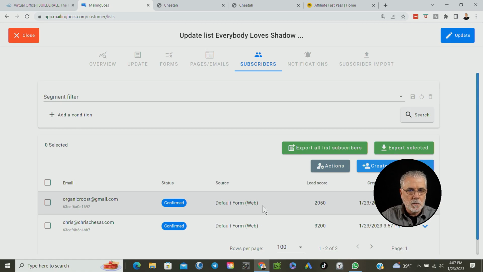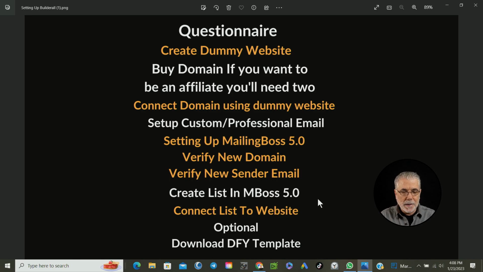This is fantastic. So we've done everything we needed to do at this point to create a list, connect our list, and it's all working and it's collecting emails. Perfect. We're doing great. We created our list in MailingBoss 5.0. We connected our list to our website. And now I can show you how to download or upload done-for-you Builderall templates from anywhere, whoever's offering them. And they may even be inside Builderall if you're in the Funnel Club. You can upload these right into your account. I'll show you how to do that. And I'll show you this extra bonus that I have for you with Affiliate FastPass.